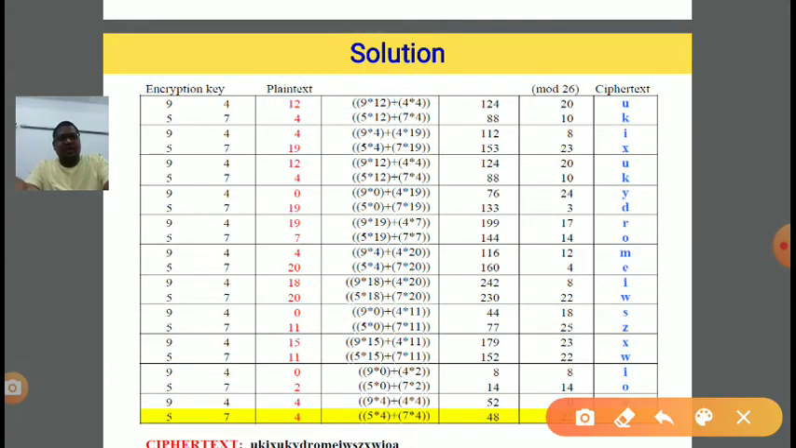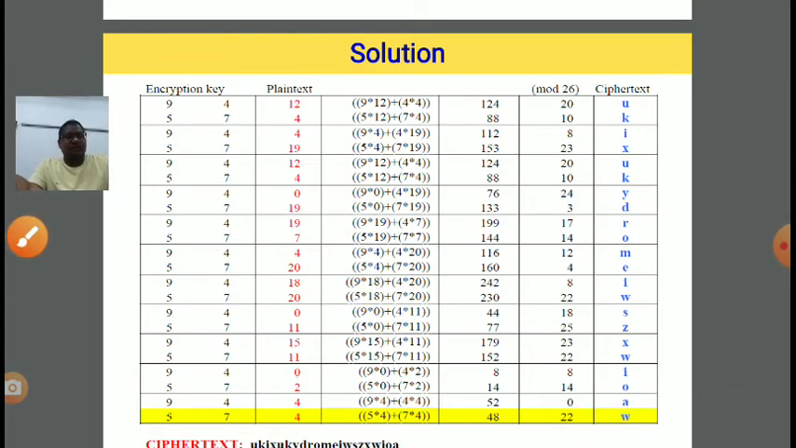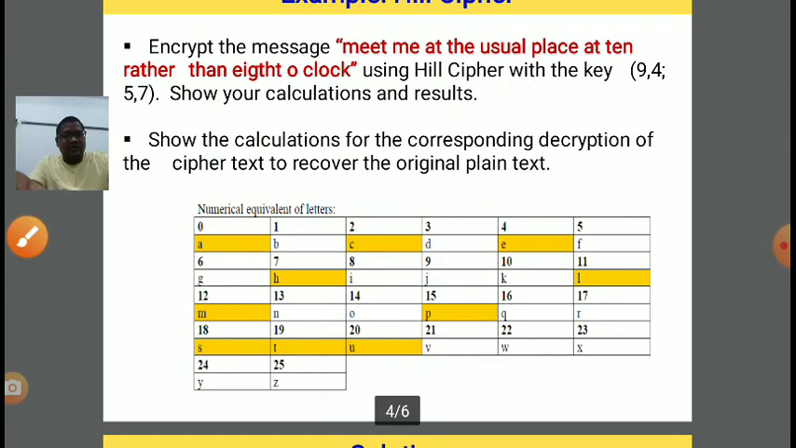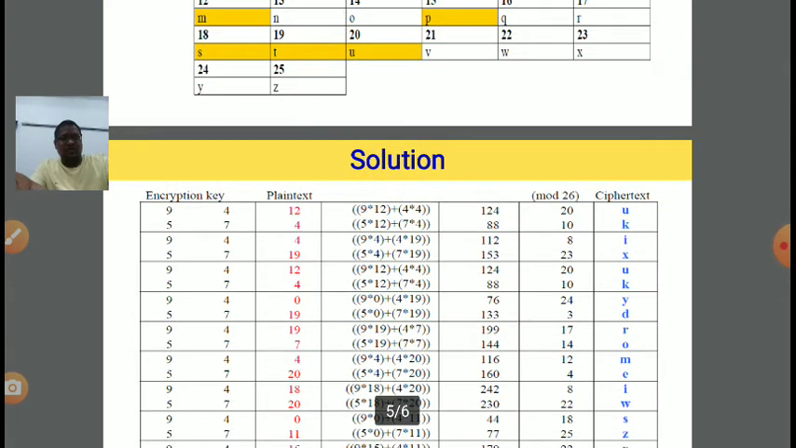We are given the key 9 4 5 7. The first row is 9 4, and the second row is 5 7. So this is the key matrix, of order 2 into 2. And in the plain text, we are taking only two plain text letters at a time, P1 and P2. In the previous page, P1 is M, P2 is E. The value corresponding to M is 12, and to E is 4. So 12, 4.